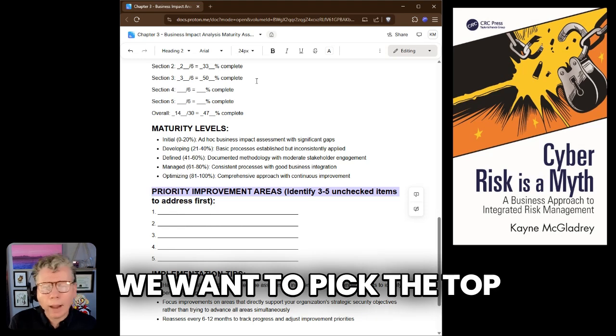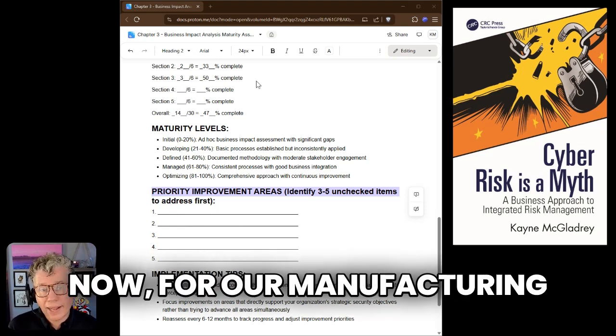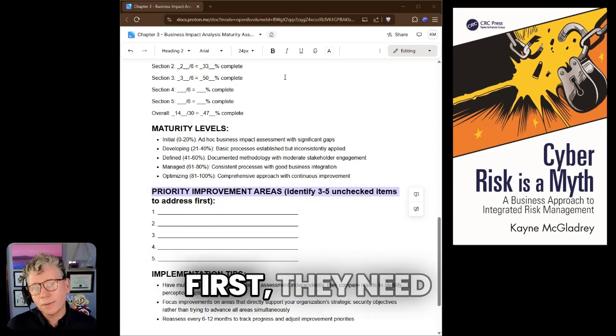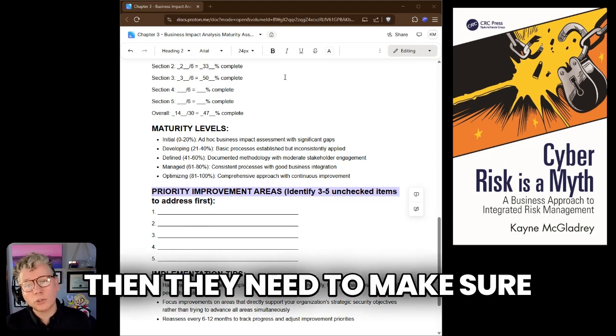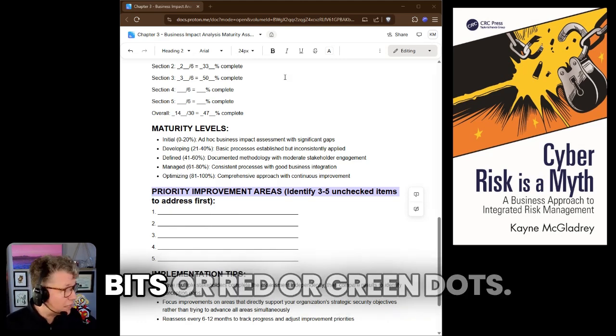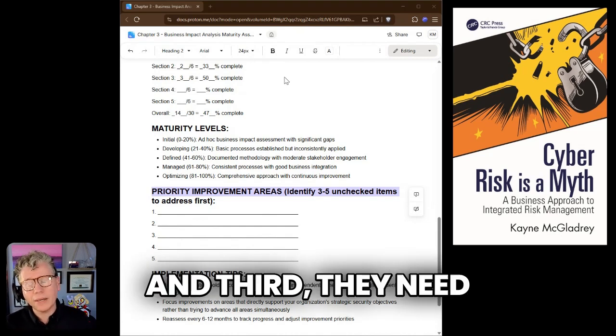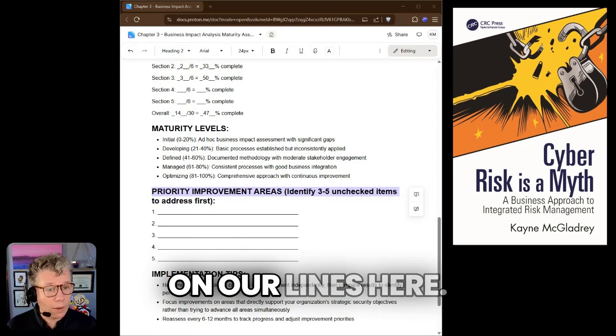We want to pick the top 3 items that you didn't check. These are the gaps. Now, for our manufacturing friend, top 3 are going to be obvious. First, they need to figure out what a critical business function actually is. Then they need to make sure that their boss sees the risk in dollars, not in bits or red or green dots. And third, they need to figure out how much downtime costs. So we're going to capture each one of those on our lines here.